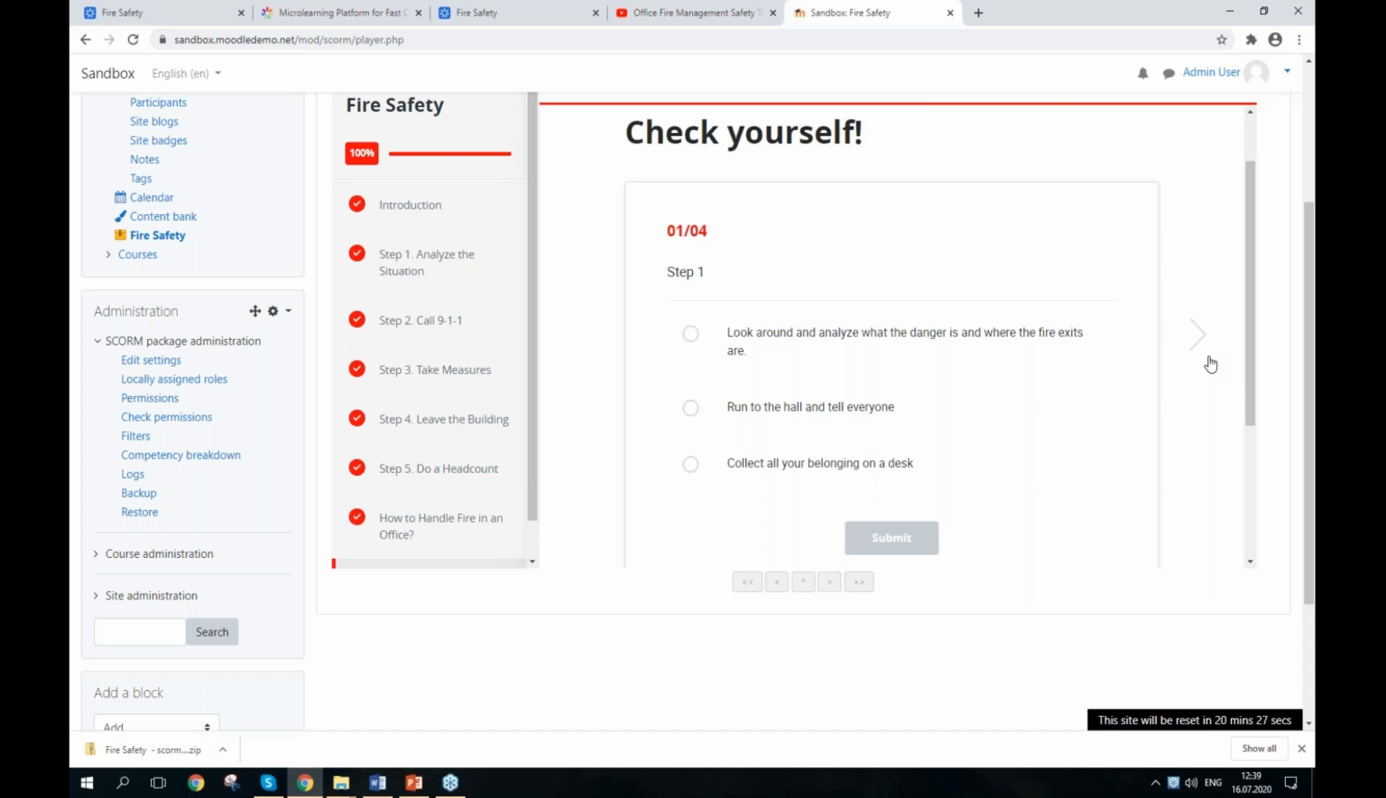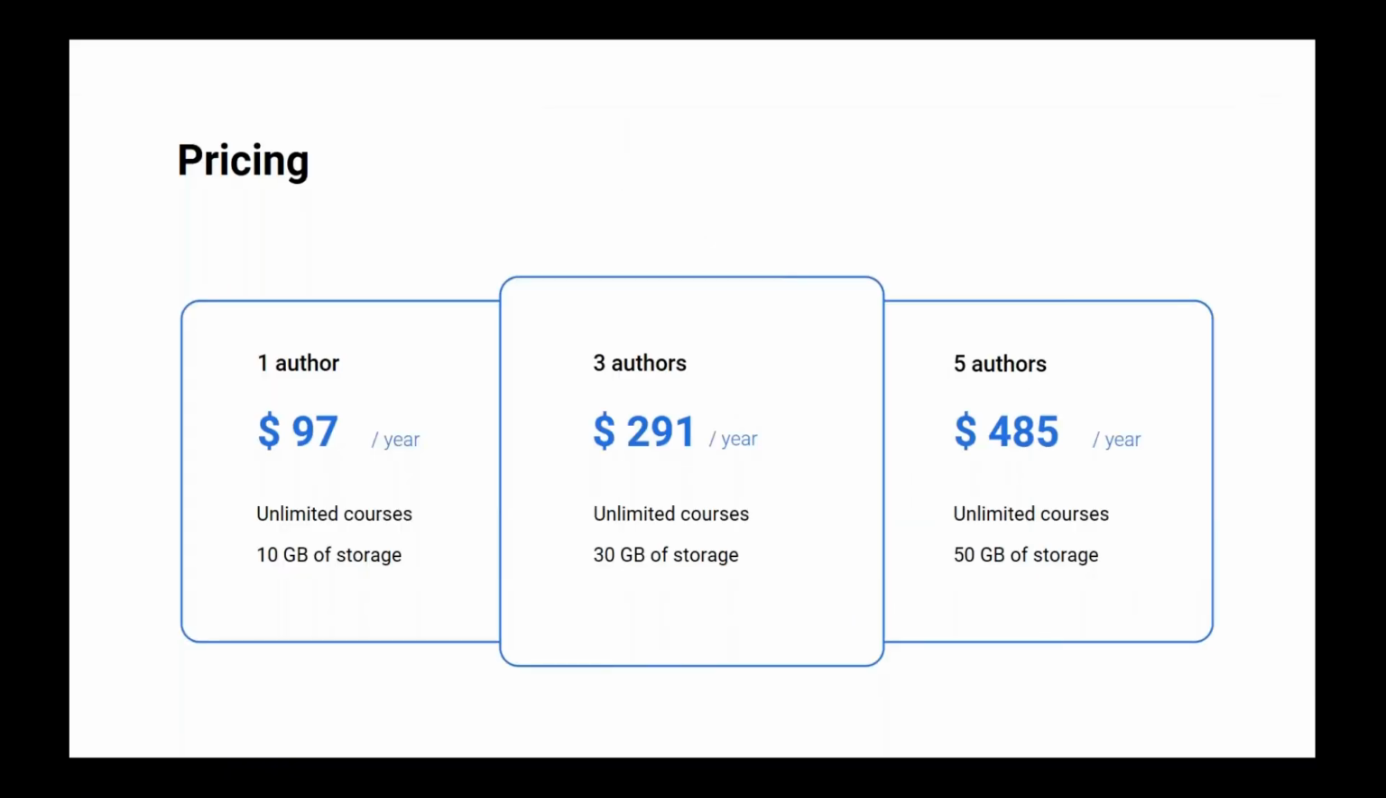But that's not all. We have one more part to cover. And that is a question that I think you're all asking. How much does iSpring page cost? So let me go back to my presentation. And on the screen, you can see pricing options. The subscription for one user for a year is only $97 or only $8 a month.